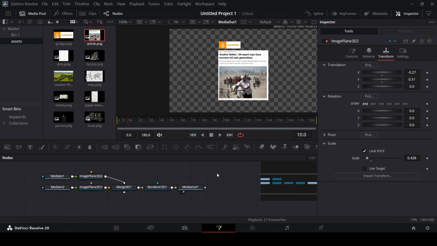But you can also go ahead and create a custom article. That's also possible, but I'm just going with the article that I found. Now let's go over to the merge.